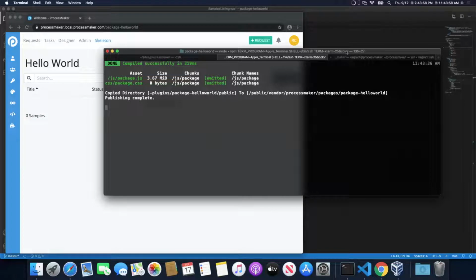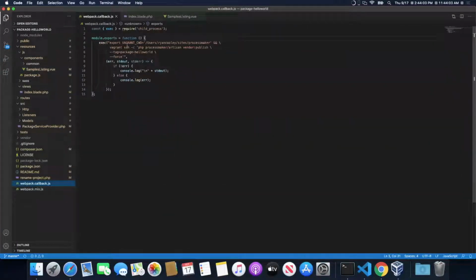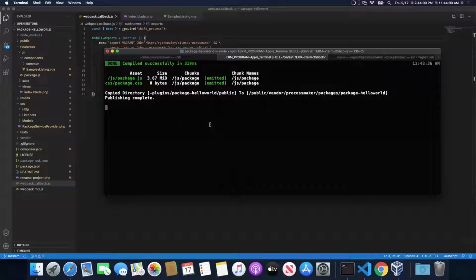So that's why it's really important to properly configure your Webpack callback so that you make sure that everything gets published on the fly. And then using npm run watch makes it super simple. Everything is updated within seconds of updating that.